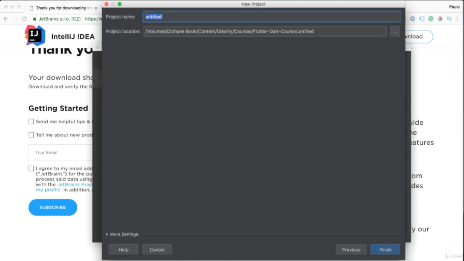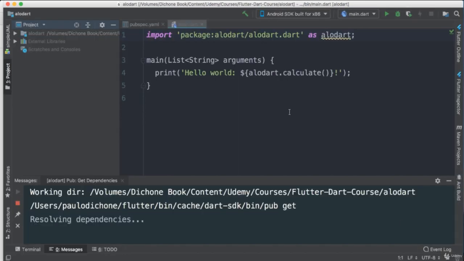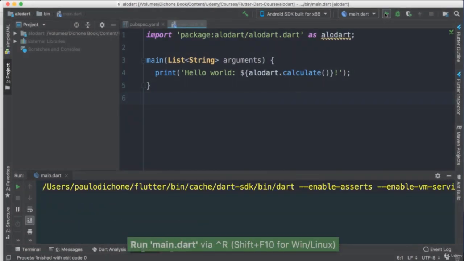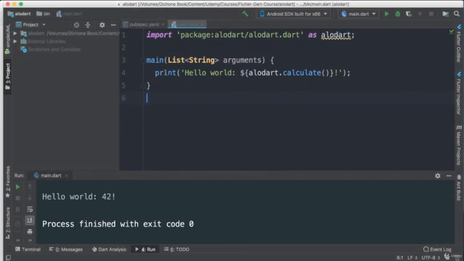We can go say next to create a Dart project. We can add a name here, okay? Doesn't matter what. And we can create our Dart project. And there we go. The moment you create a Dart project, then you have all of that. Very good. So you run it, it says hello 42. So we know for sure that everything is set up as intended. So we have the print hello, all of that great stuff. Very good.